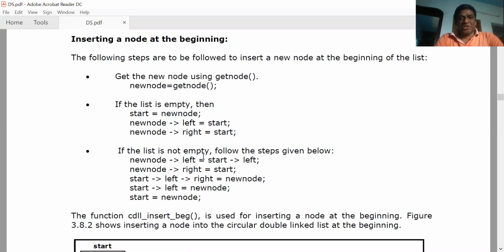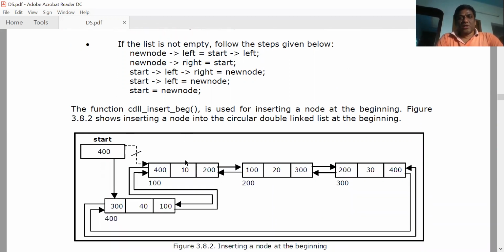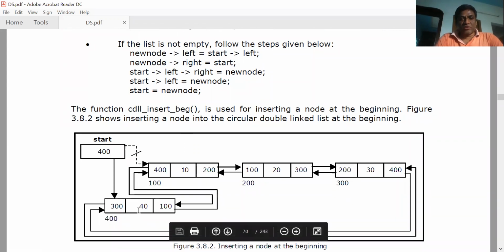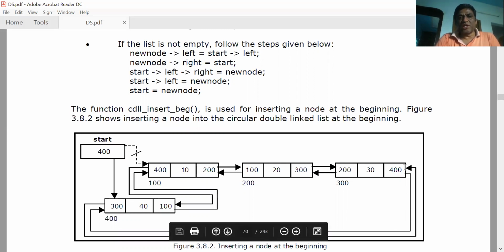Next, if the list is not empty, then use the following steps. What are the steps required here? If the list contains elements, then because we are trying to insert the new node at the beginning, this is the new node, and I want to insert it at the beginning. What I need to do is, new node's left is going to be start left, because this node is already connected to the start node as start left. Start left is the last node itself. So update it: new node's left is now start left.